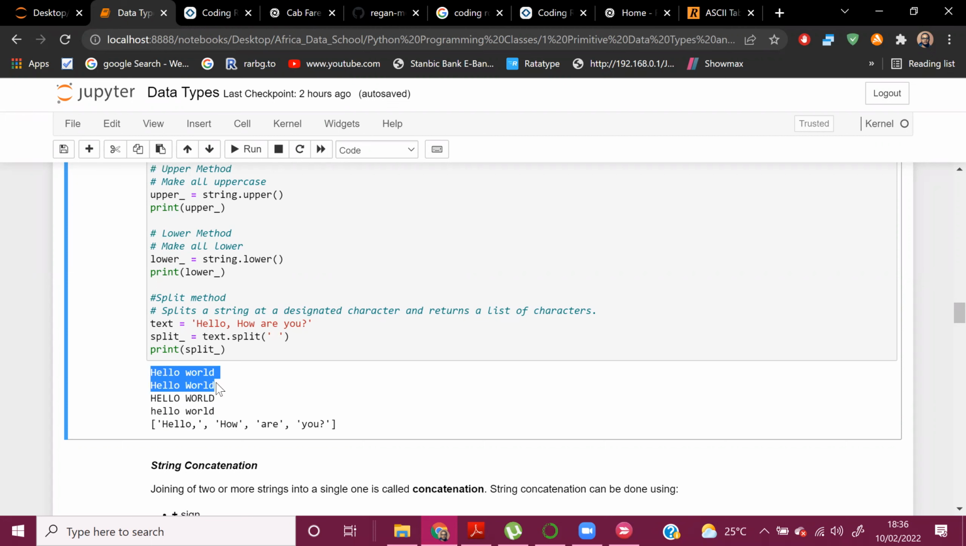We are printing out that character. So we are printing out that string. And since we are printing out that string on the output cell of the notebook or whatever IDE you're using.